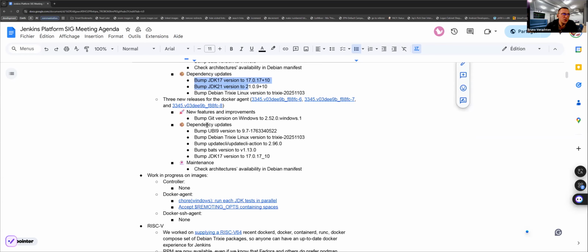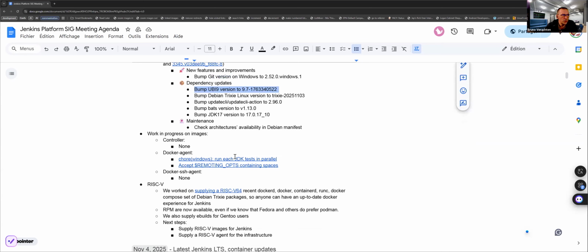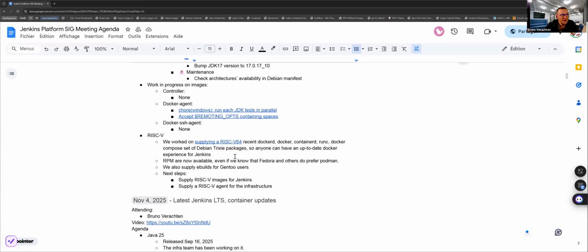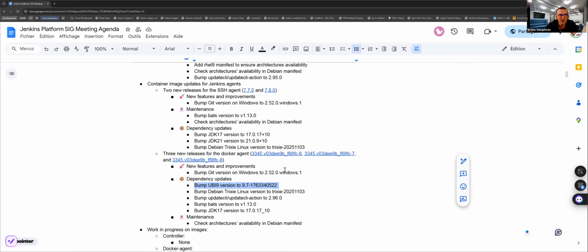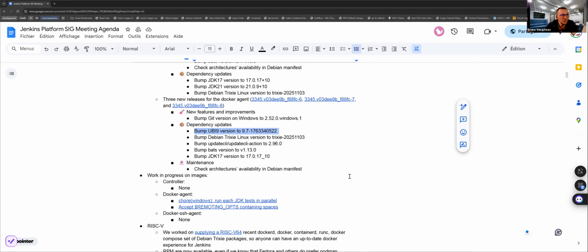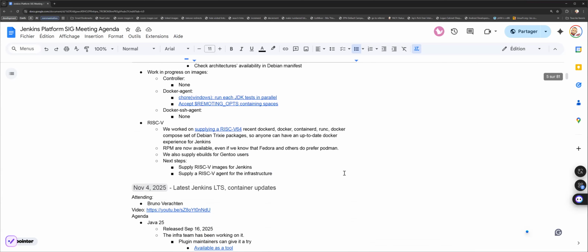Now, for the Docker agents, we've also bumped the Git version on Windows, the Debian Trixie, Update CLI, BATS, JDK 17, and yeah, I think it's the same, except that we have a UBI9 version for the Docker agents. So of course, we also bumped the UBI9 version. That's what we had to say regarding the latest updates for the Jenkins agents and controller. Chris, any question or comment? Nope. Thank you. Then we're good.